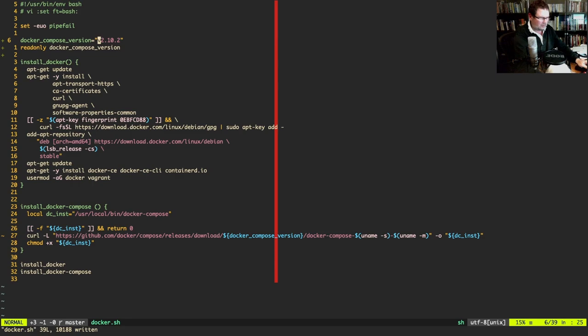Right, so yes, as I was saying, down here, what we want to do is have some way of verifying whether this file has been sourced or whether it's being run directly. If it's being run directly, then we do want to run install Docker and install Docker compose. If it's sourced, we don't want to invoke them. So the question is, how do we know? Well, I can tell you now, it's complicated.